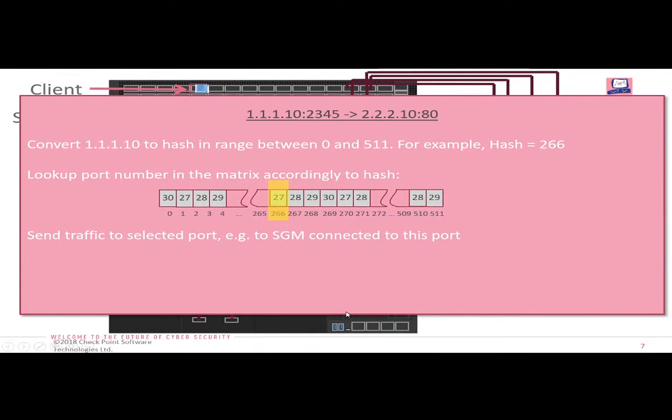The orchestrator will populate a matrix table from 0 to 511, so 512 total slots, and it populates it with the port numbers, the downlink port numbers of the security gateway modules that are attached. In this case, there are 4 security gateway modules, so we populate each cell with downlink port of 1, downlink port of 2, downlink port of 3, downlink port of 4, downlink port of 1, and so on and so on and so on till we fill up this matrix table. Then, according to the distribution mode, we get as an output, the distribution mode algorithm is essentially a hashing algorithm, and it's designed so it works in both directions.